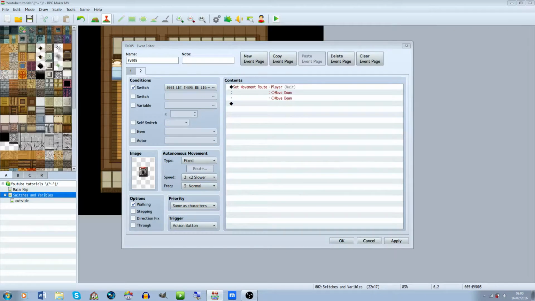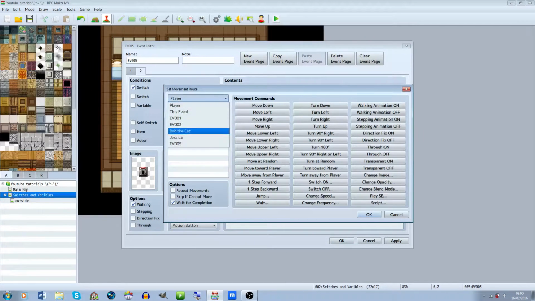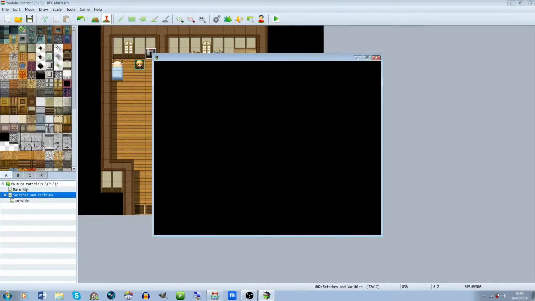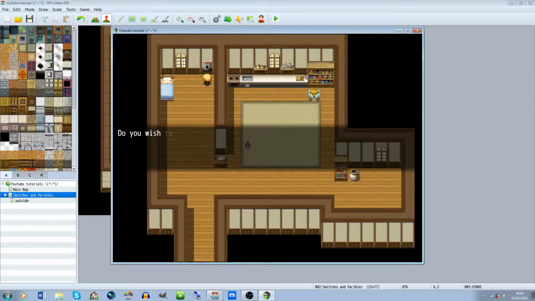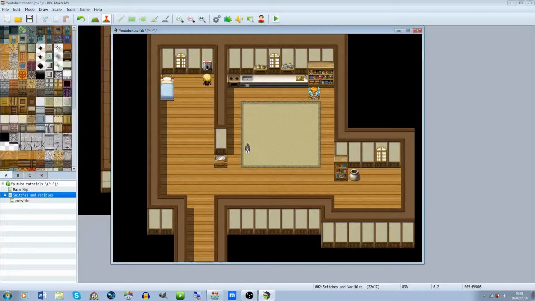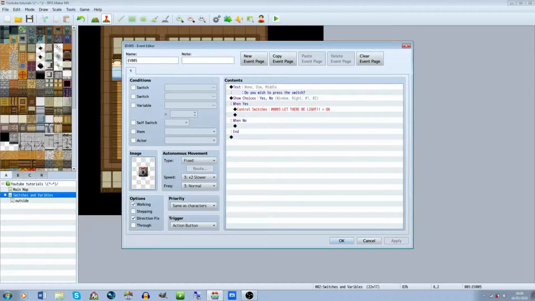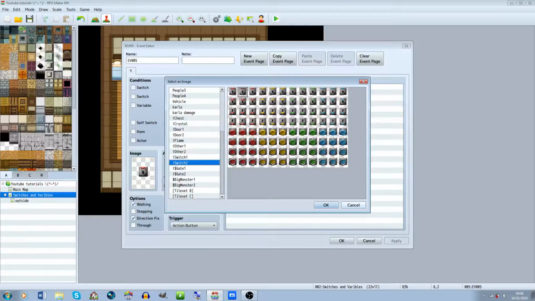Oh, no, I don't want the player to move down. You want event 5. See the other one now changed to Jessica because we changed the name. It's really good just to label everything, just so you know what you want to do. So, do you wish to press switch? Yes. Okay. Hang on a second. Alright, there we go. I had no idea what I was doing for a second there. I thought I tried to remember that you could change something, but that's not with directional fix.